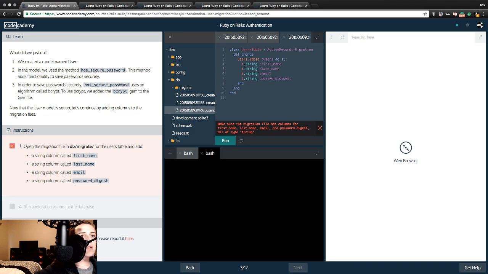Now, let's see, they actually give us a somewhat helpful hint: make sure the migration file has columns for first name, last name, email, password digest, all of the type string. Okay, yeah, that's good. The next one we'll try is table. Totally not the right answer. Table. Run. And then we will try user, because I think that's our last shot before it gives us the you are severely confused and wrong.